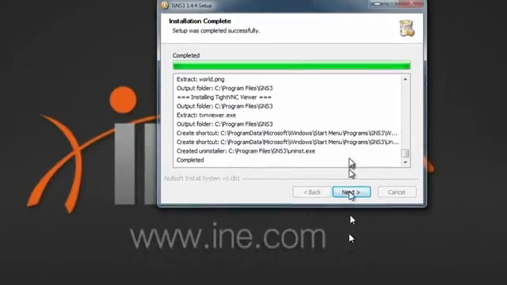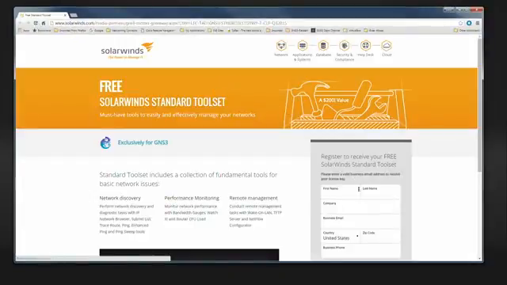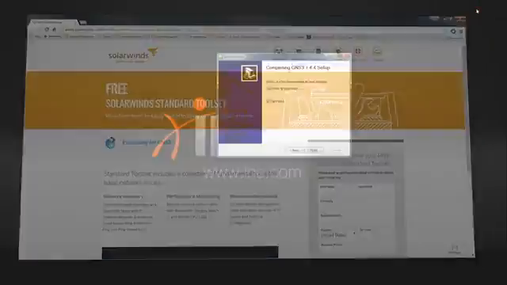And that's it. Next. Now you're prompted, would you like to get your free license of the SolarWinds Standard Toolset? Definitely click yes here because, as you can see, it's a $200 value and you get it for free. Hey, why not, right? And now when you click Next, it'll bring up the SolarWinds website where you can register to get that free toolset. I'm not going to do that right now.